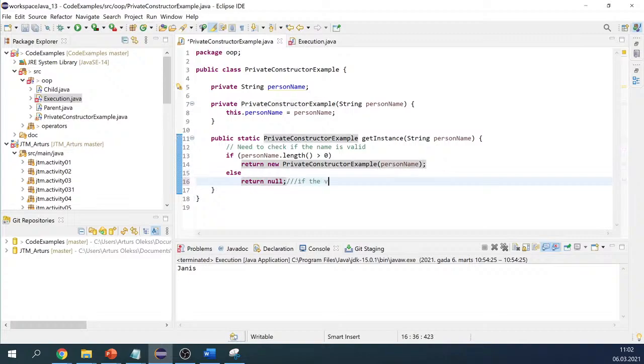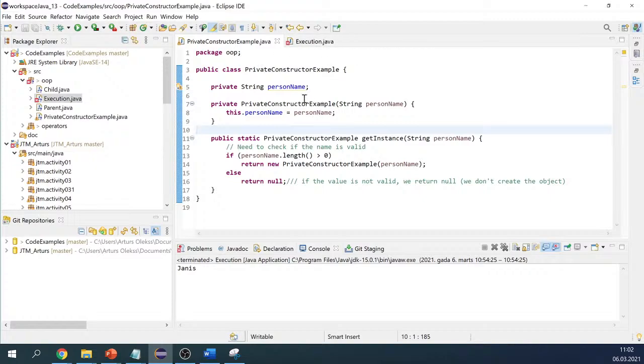So if the value is not valid, we return null. We don't create the object. As an example, we cannot achieve such a check using the public constructor, because if you call the public constructor, it will always create the object for you. The only way we can achieve it using a public constructor is to use exception handling. But if we don't use exception handling, then we can do it this way.